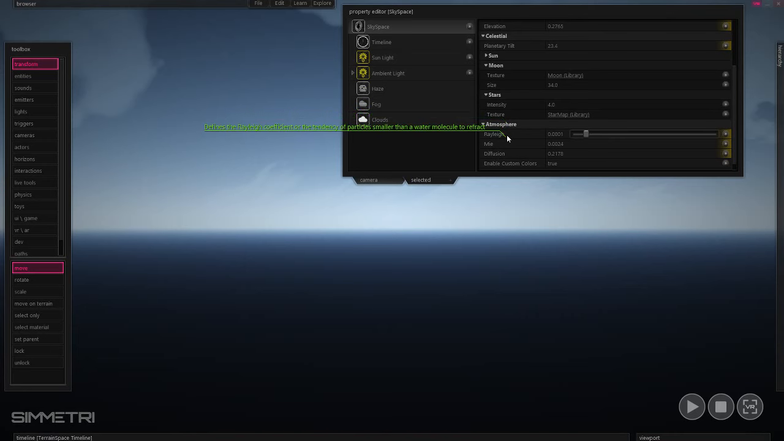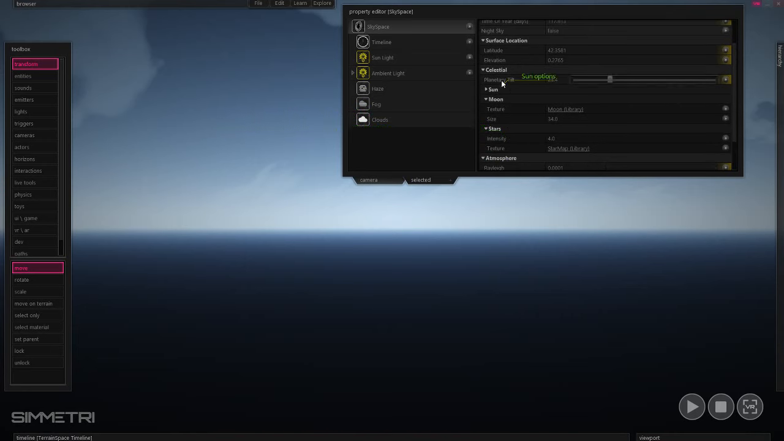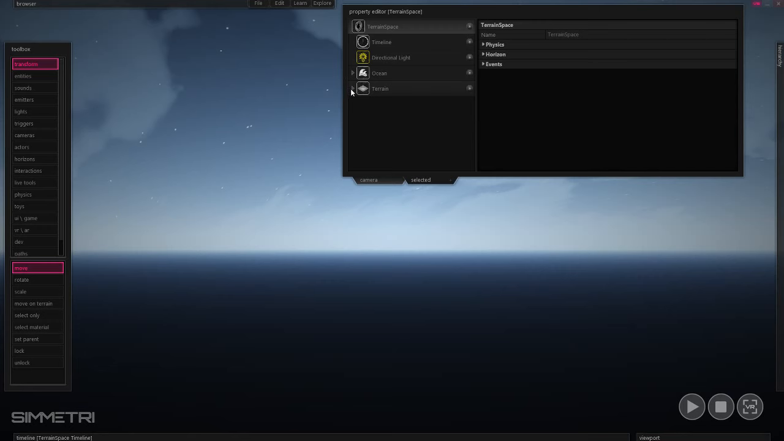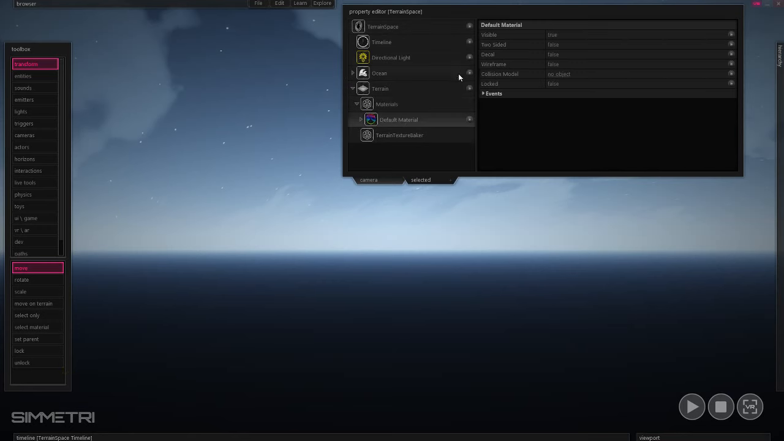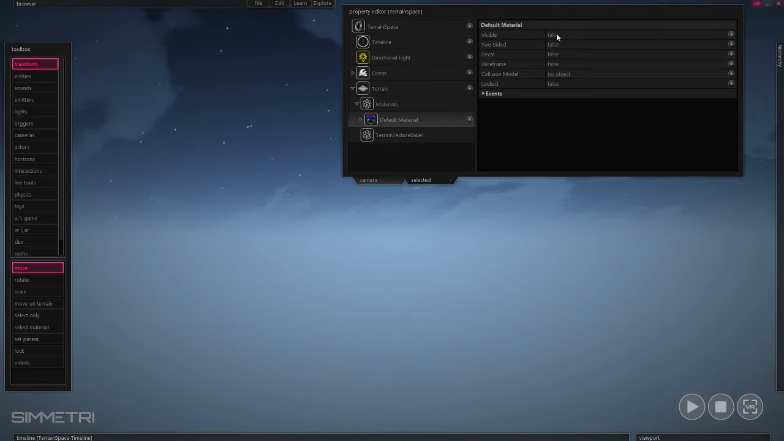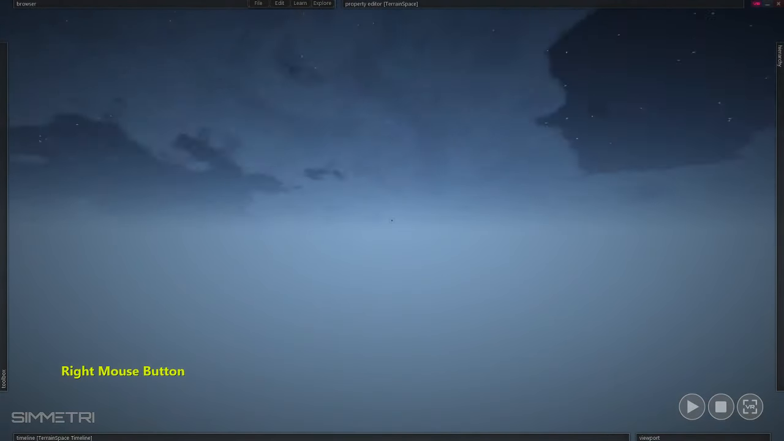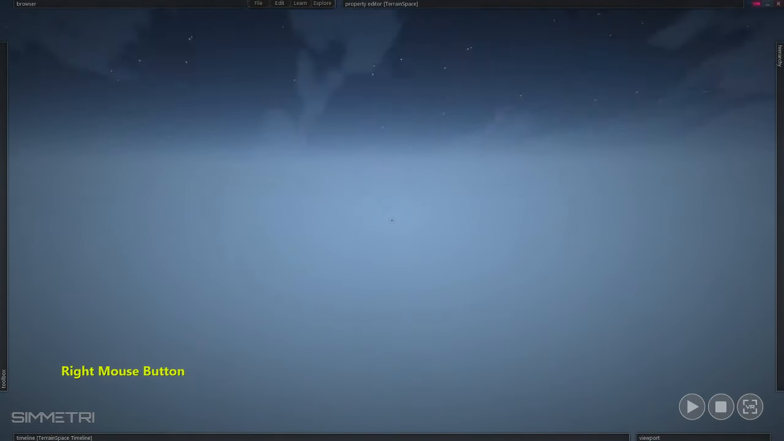We're going to do stars, increase the intensity of the stars, and then the main thing that makes the big difference is click on the terrain, and under terrain, expand terrain, expand materials on the default material. Just make the default material visible false, and that means you're no longer seeing the ground. It'll still be there for things to collide with.